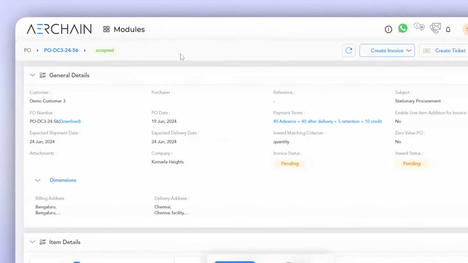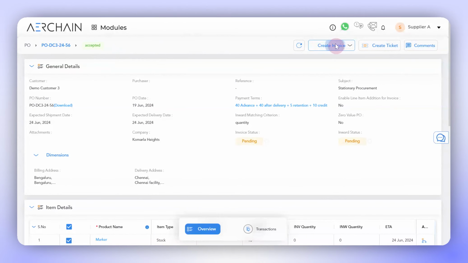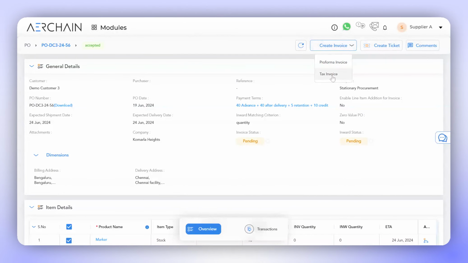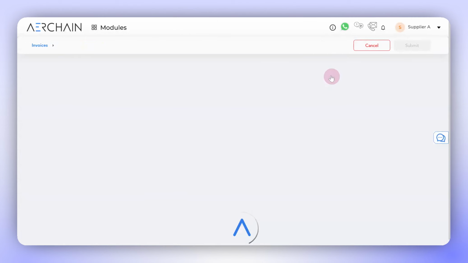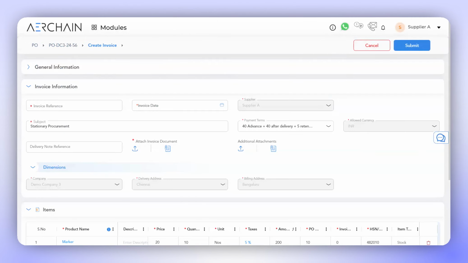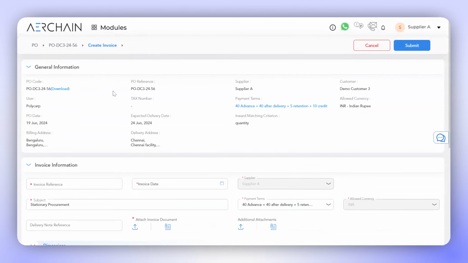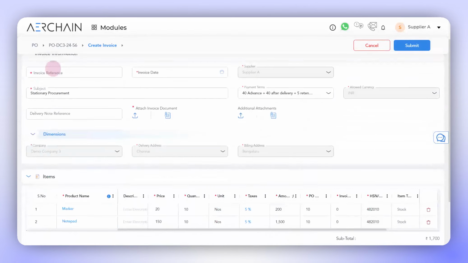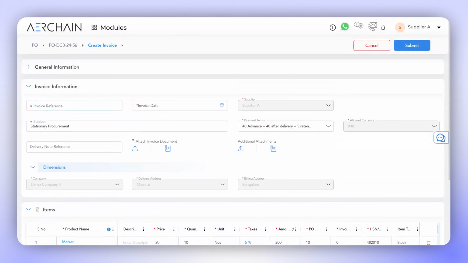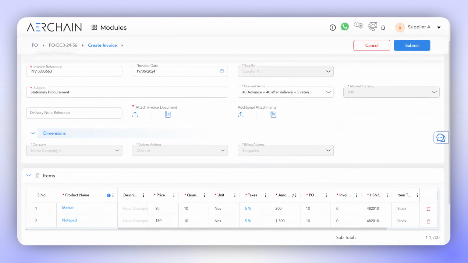Now you'll have to create an invoice against this purchase order. To create an invoice against this purchase order, click on the Create Invoice dropdown, and then on the Tax Invoice option. This will open the Tax Invoice Creation page. Expand the General Information section, and you'll see the same general information from PO. Moving on to the invoice information, you will need to provide the invoice reference, which is your local reference for your invoice, and the invoice date. The subject is automatically populated from the purchase order, as are the payment terms.